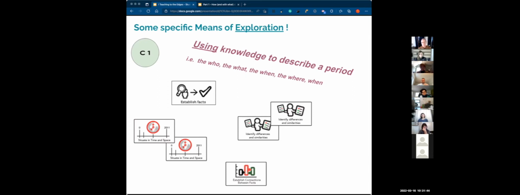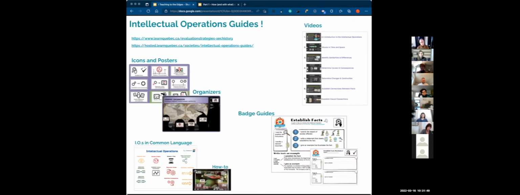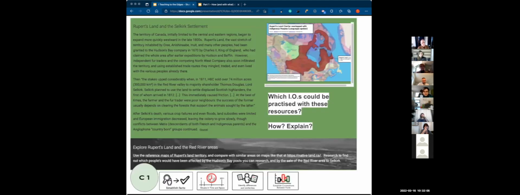We went over time, but that's okay. This is available in the slides. There are lots of guides for these kinds of things, including in the elementary section, which gets you familiar with what establishing facts is and how students could be doing activities with established facts. So again, this is the site.